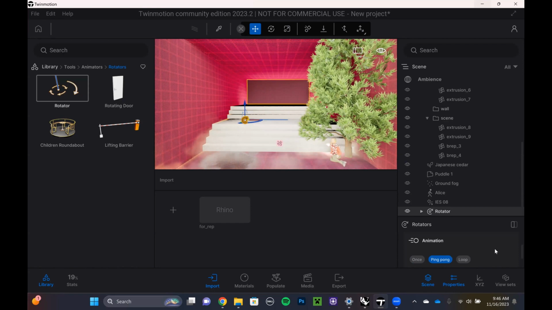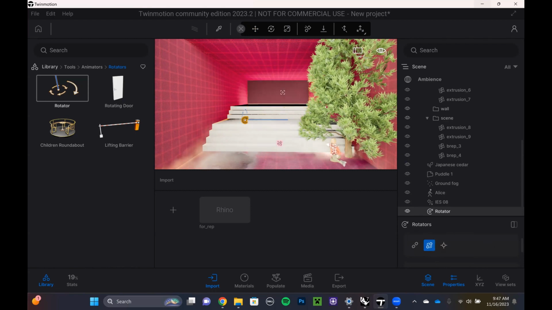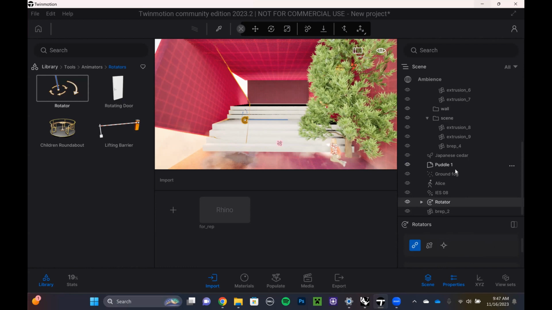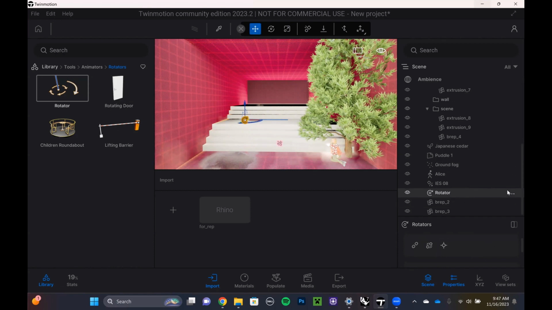But let's say we don't want this wall to move anymore. That's where this object unlink comes into play. So you do object unlink and click that. And then you just click on your wall and your wall goes back to normal. And then you can link this to another part of your building if you want. And that is how we use the rotator. So if you've played around with the rotator and you decide, nah, I don't want to do that, you can just delete it and you're ready to go.